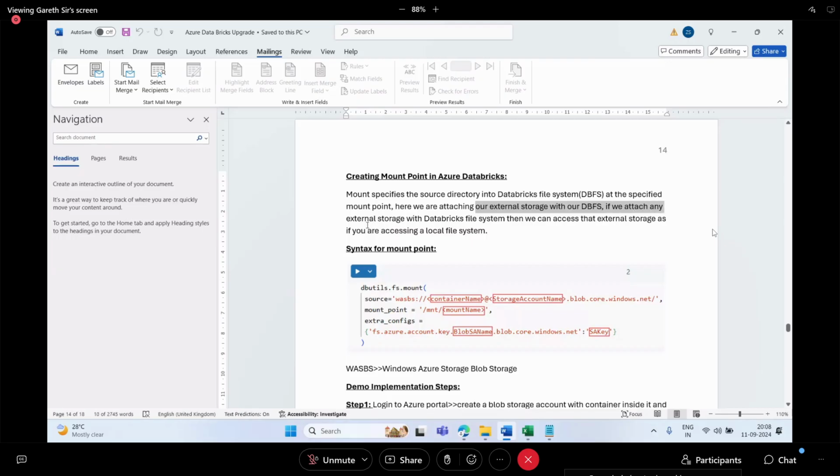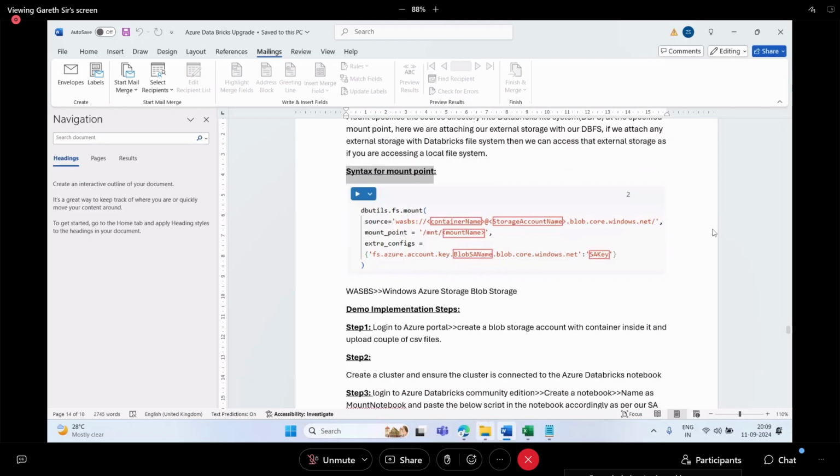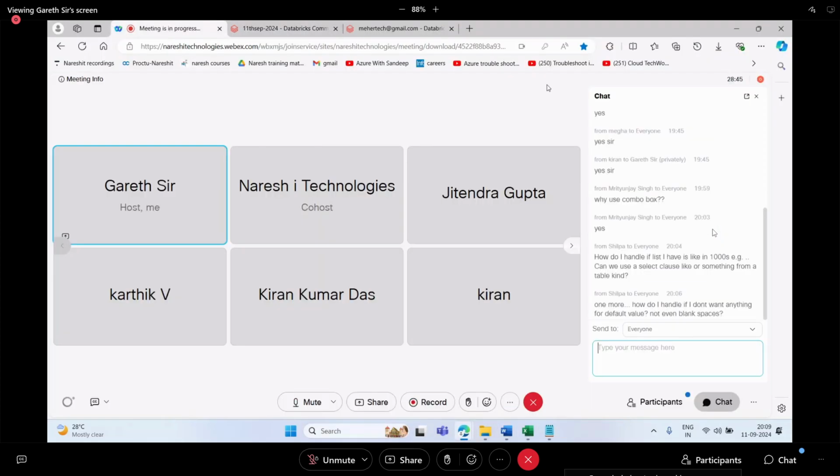If we attach any external storage with the Databricks file system, then we can access the external storage as if you are accessing your local file system. So once we attach the storage account using the mount point to our Databricks cluster, then we can use that storage account as if it's our local file system. So how we can mount, how we can attach the storage account here, that is what I'm trying to show here. This is the syntax for mount point. I have given the syntax also. I have given the script also.